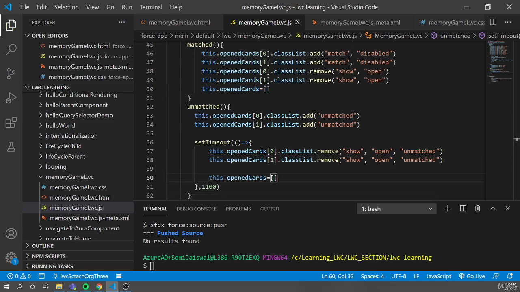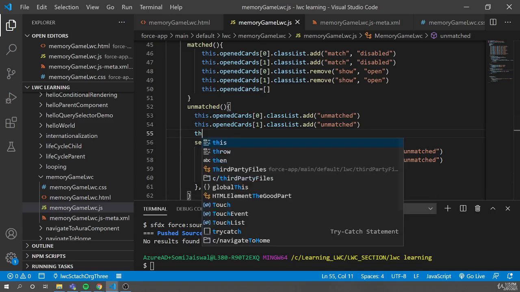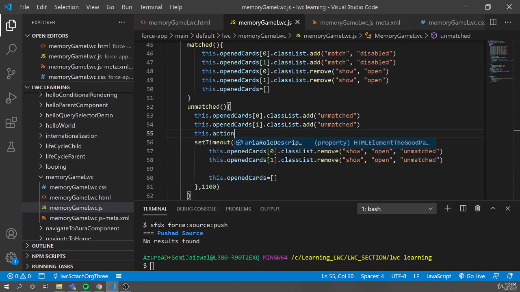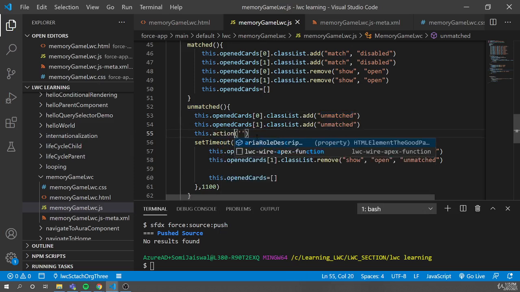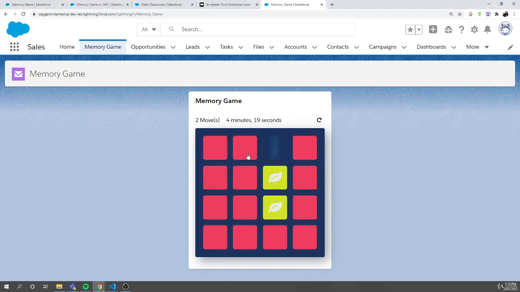Now we want to perform some action to enable the card and to disable the card, right? So we'll create another function here, this dot action. Whenever we are adding the unmatched class, at that time, I should not be able to click any other card. All cards should be disabled when two cards are open, even though they're unmatched.